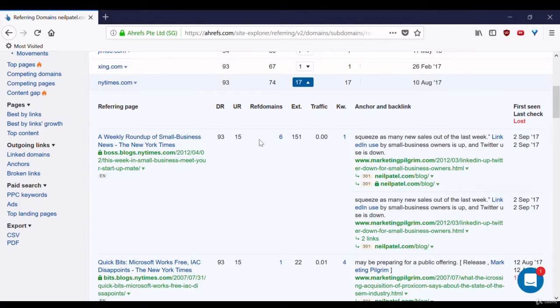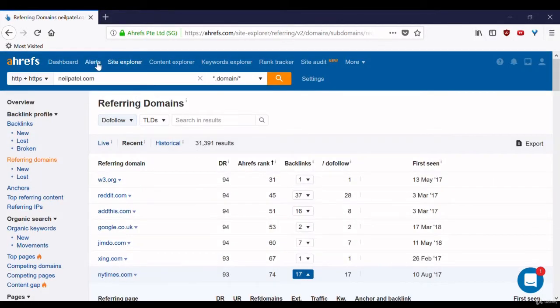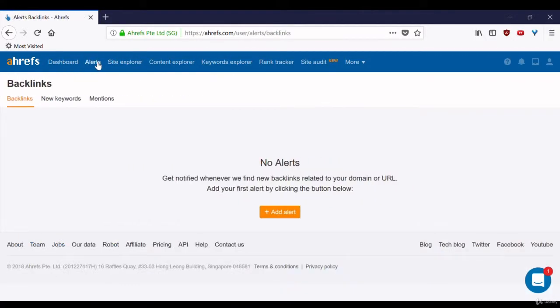You can also see the various statistics on these subpages, how many referring domains they in turn get, how many keywords they rank for, etc. Another cool thing you can do at the top, if you go on to the alerts section, you can start adding an alert so that if your competitor gets a new backlink, you are one of the first to know.